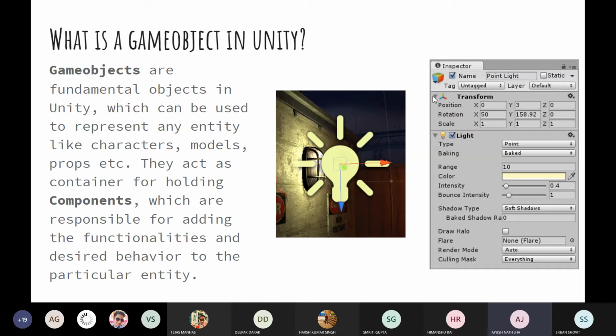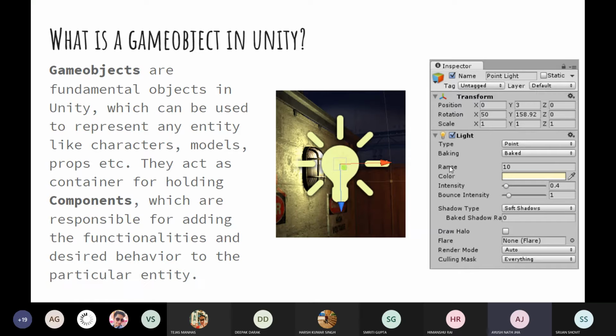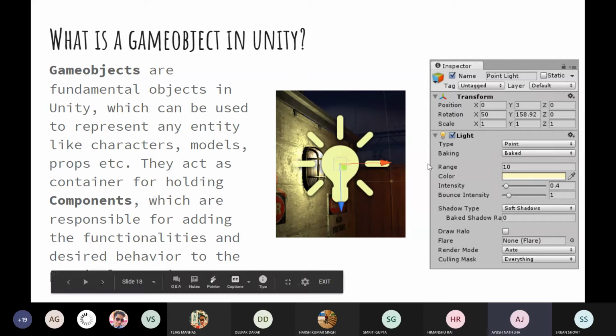This is basically a screenshot from Unity, and you can see how this game object has a transform which we talked about: position XYZ, rotation XYZ, and scale XYZ 111. And then we have a component named light, which defines the properties of this light, like what type of light this is, and what is the range of this light, color, the intensity of the light, the bounce intensity, and stuff like that. Okay. So this is what a game object means. And this is for a point light.